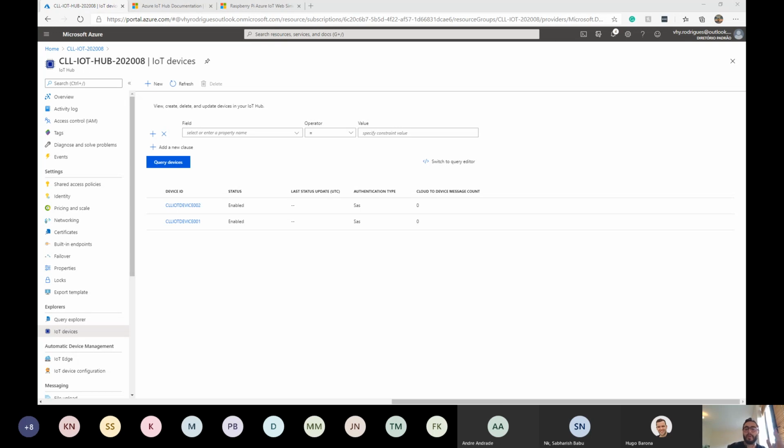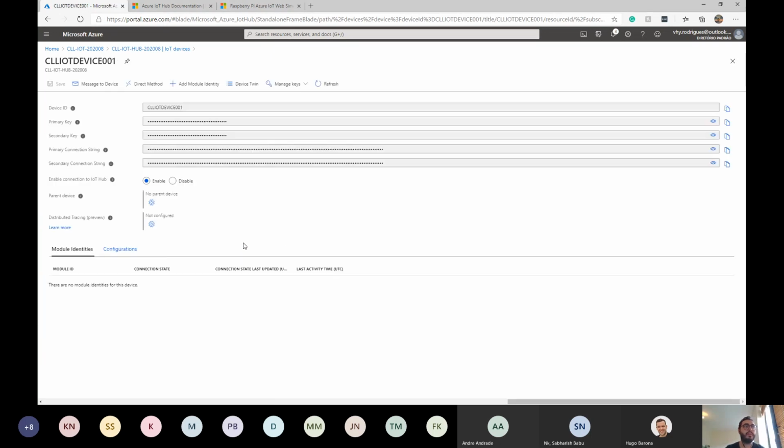After we created the device, we need to open the device from the device list and grab the primary connection string or the secondary. So open the device here, and here I have all the information about my device. I have the primary key, secondary key, and the primary connection string that I'm going to use right now. So I will just simply copy it here.